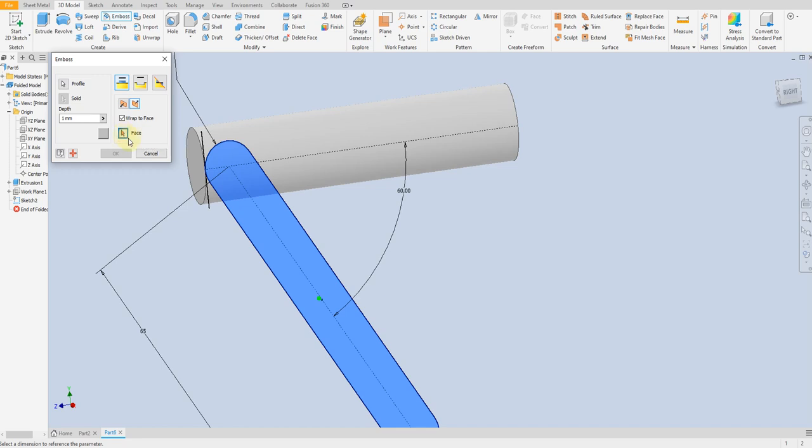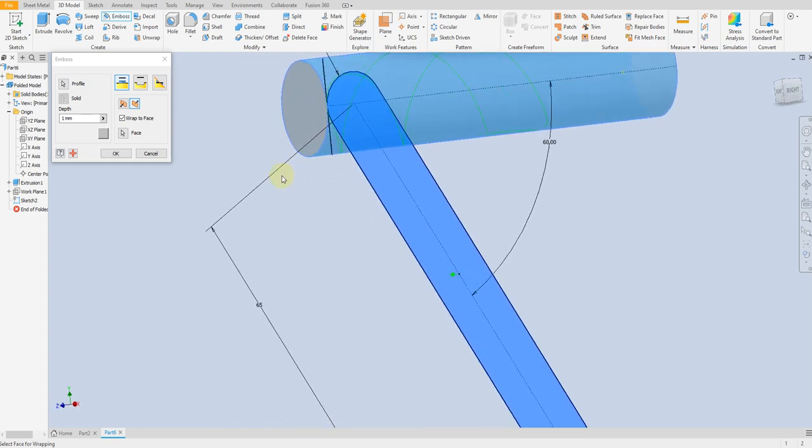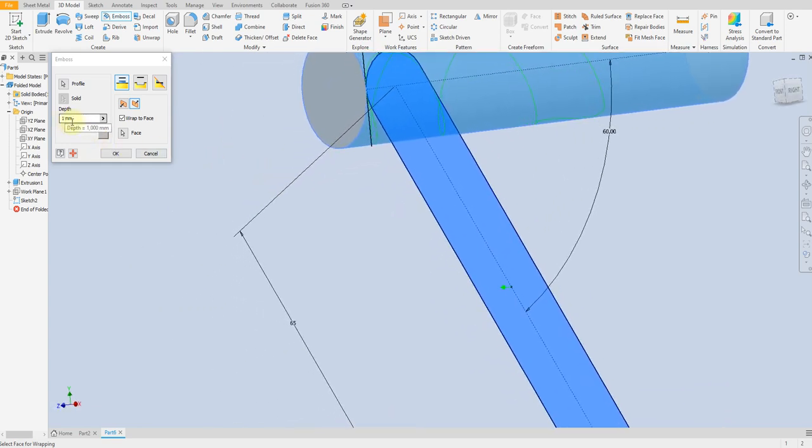Now select face and select this, and the thickness 1 mm, it's okay. And here select this one, emboss from face 1 mm. Okay.